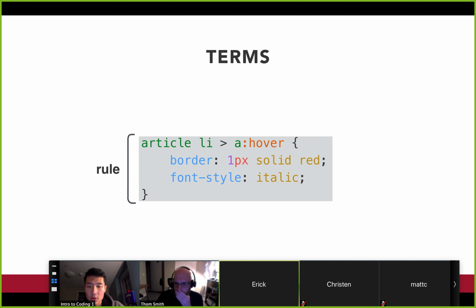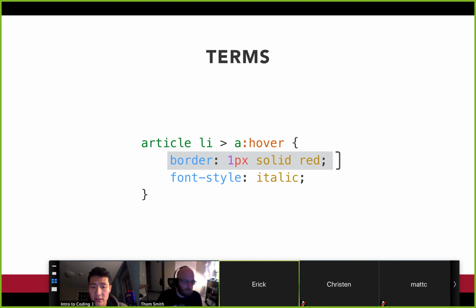And so this whole thing here is called a rule. This is a criteria that we're going to apply to the HTML elements and say, take these elements and change them in this way. Now let's walk through each part of the rule in more detail, so hopefully it's a little more clear. In the gray highlighted portion, what we have is something called a declaration. This is one change that we want to make.